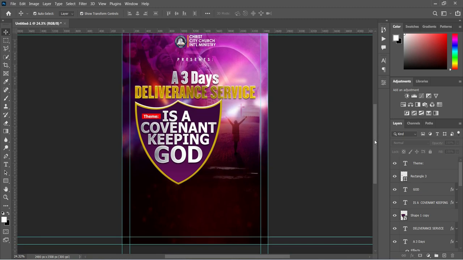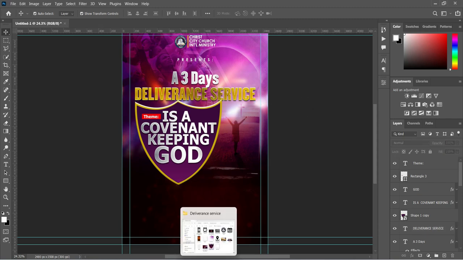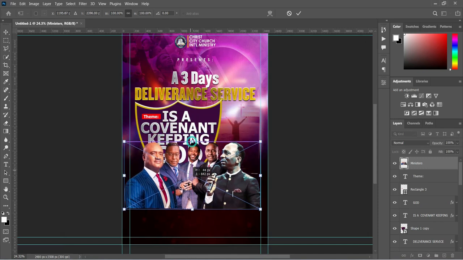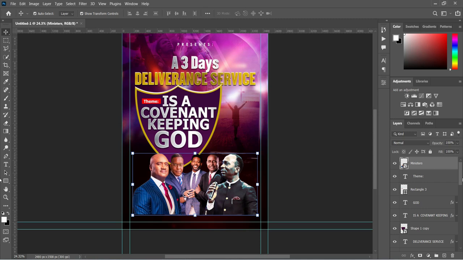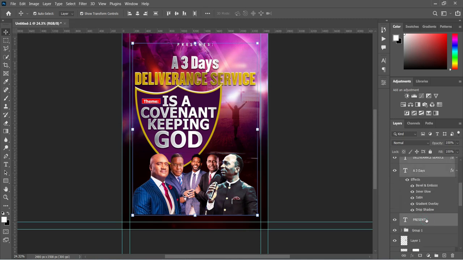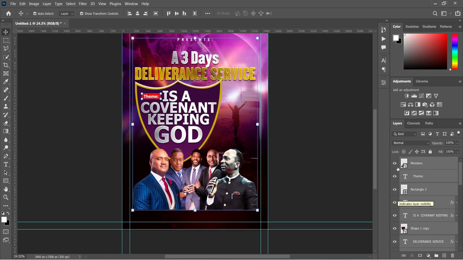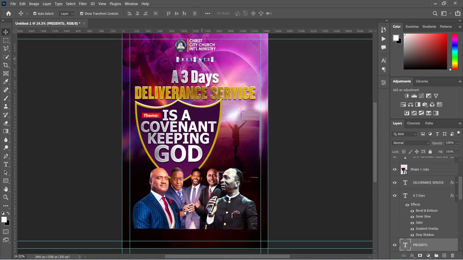Now the next thing we are going to do, I'm going to use my arrow key to bring this one down a little. And then go back to your resource file and import this image. Then drag it down. Okay, so now hold your shift key while you select it all. Then use your arrow key to move it up this way. Then use your arrow key to bring this one down.